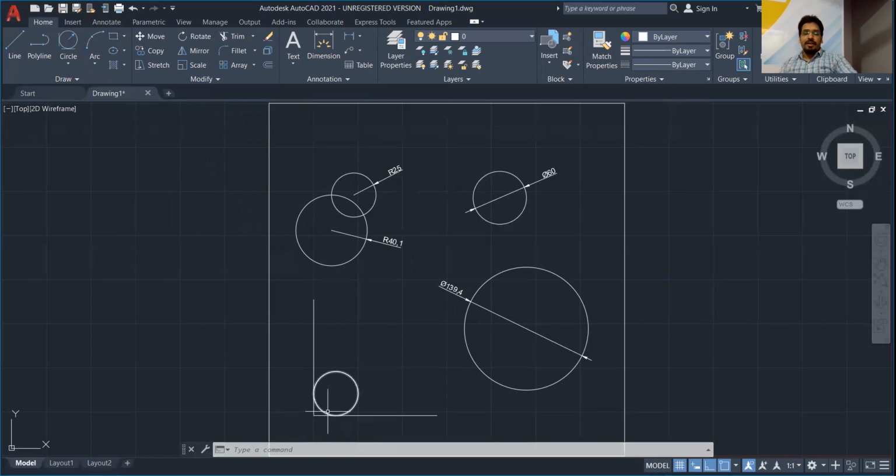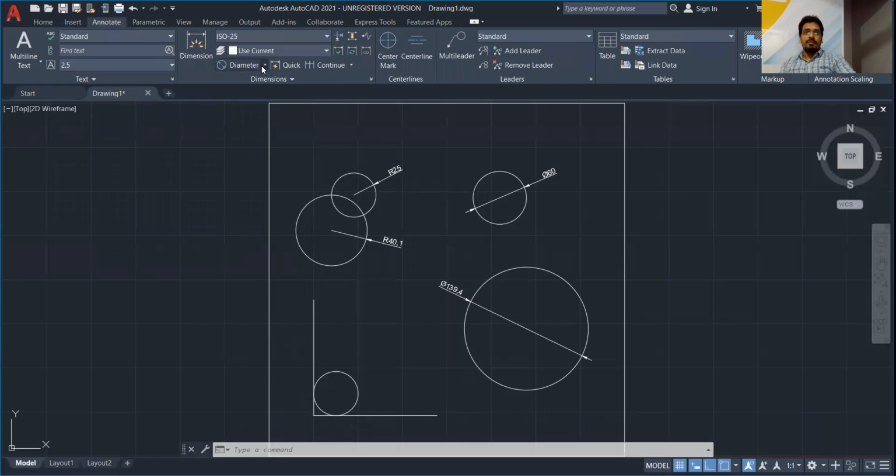So for providing the dimension of this circle, we can go to annotate, then press on this small arrow, then again radius, and click on the outer boundary of the circle, then you will get the radius of the circle.